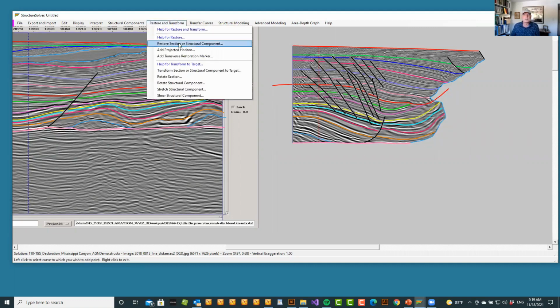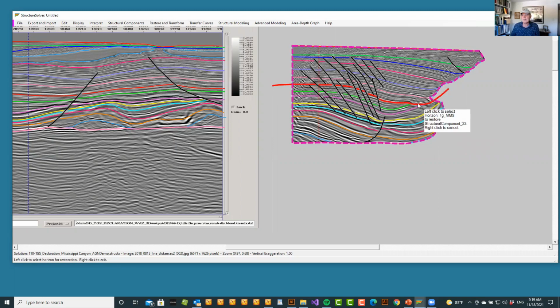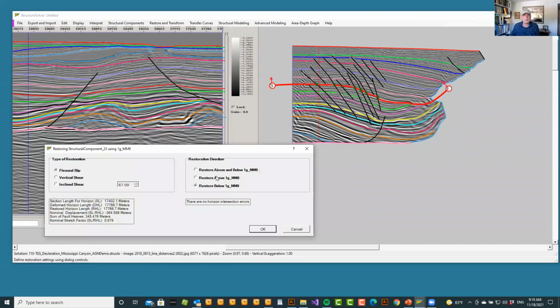So now we're going to restore that component. We'll restore for that reference to that horizon there. We'll use flexural slip. We'll restore below that horizon. Here we've got all of the parameters of the section length, the deformed horizon length, the sum of the heaves, the nominal stretch factor, etc.